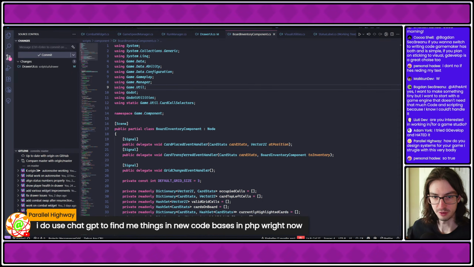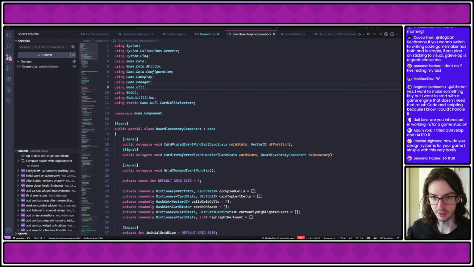I do use ChatGPT to find me things in new code bases in PHP right now, but I do it on site. Yeah.